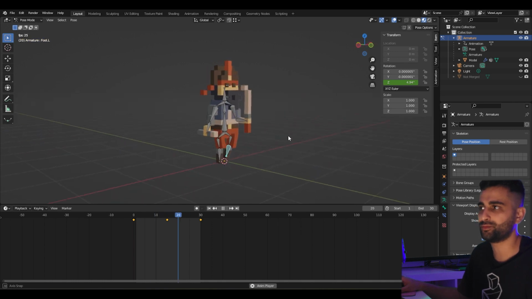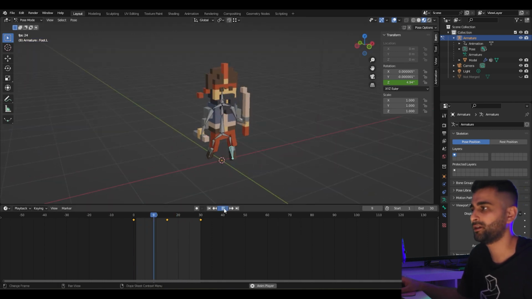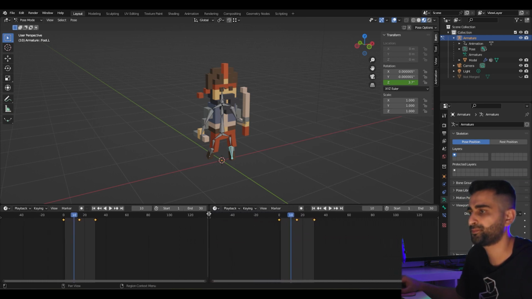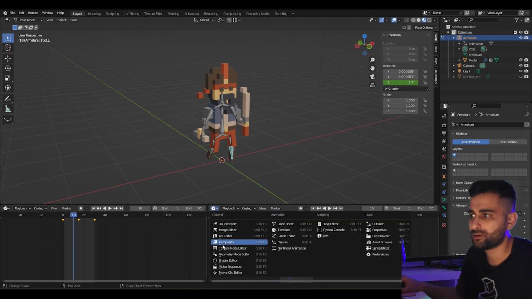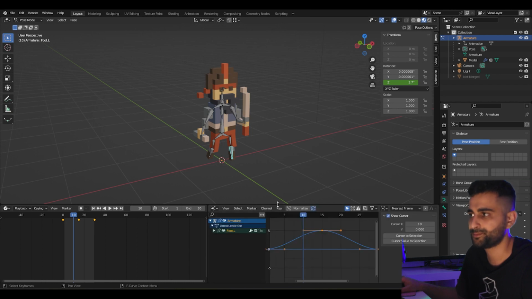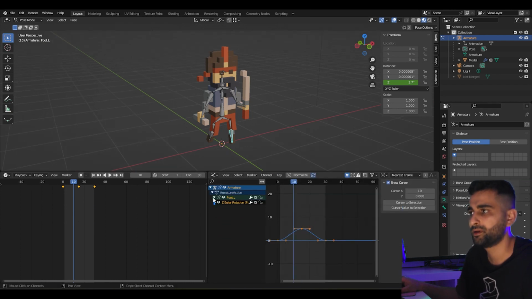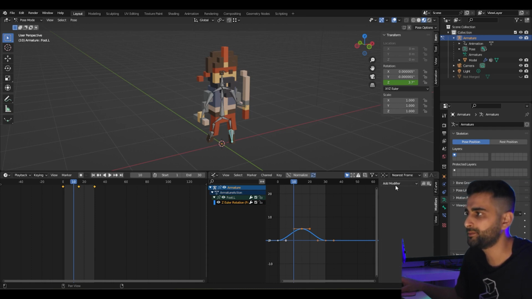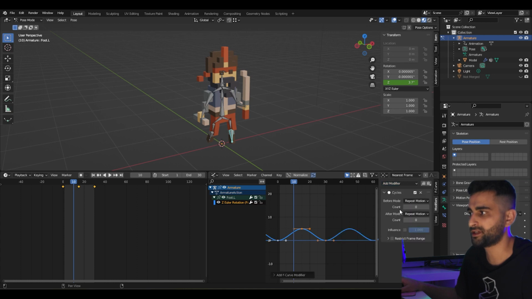Now, if we want to mirror loop this, a quick way to do that is, let's pull out a new panel here. Let's go into the graph editor. And here, let's look at the Z Euler rotation curve. What we can do is add a modifier of the type cycles. And here we can say repeat mirrored.